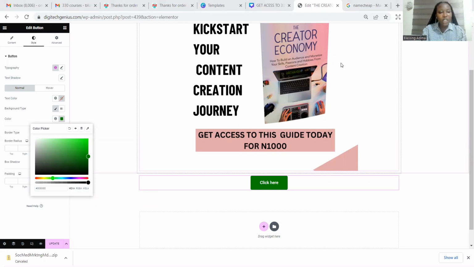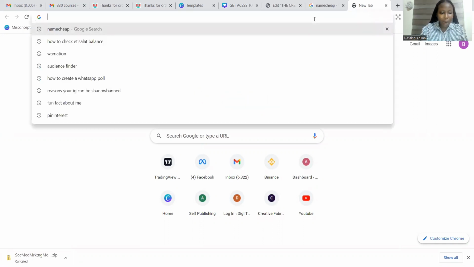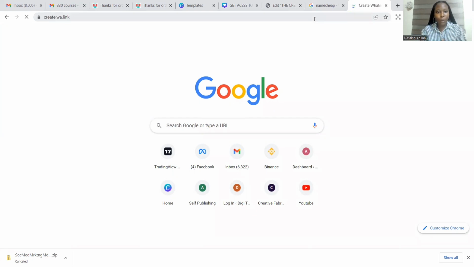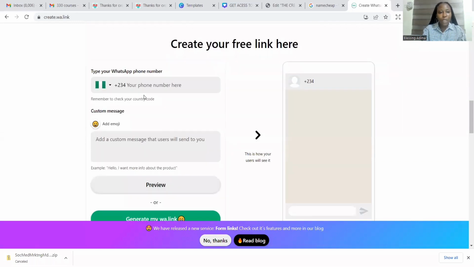Now, at this point where we have the button, we want to put our WhatsApp link there. So how do we do this? We'll head over to wa.link, and we're going to create a custom message. That custom message is what they see the moment they click on your landing page, you understand? I'm going to do that very quickly right now. So on wa.link, okay, good. We're going to create a free WA link. At this point, you enter the WhatsApp number you want your customers to reach you on. You put it there. So I'm going to enter my number.